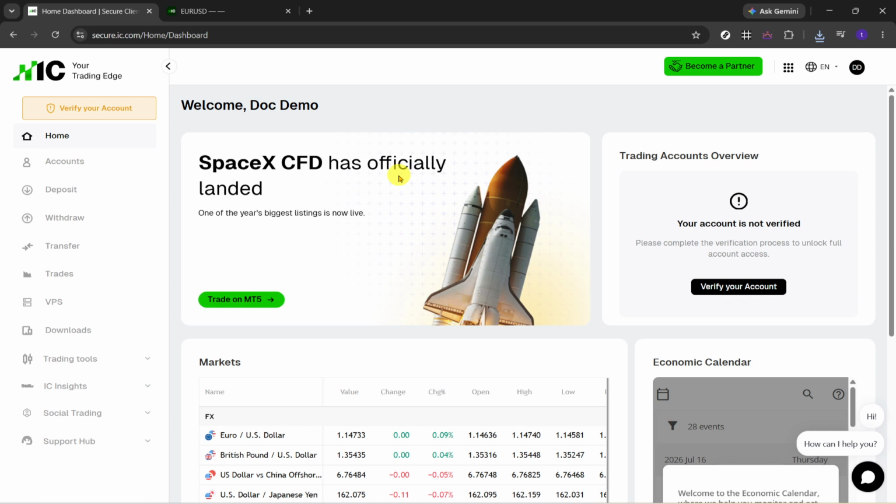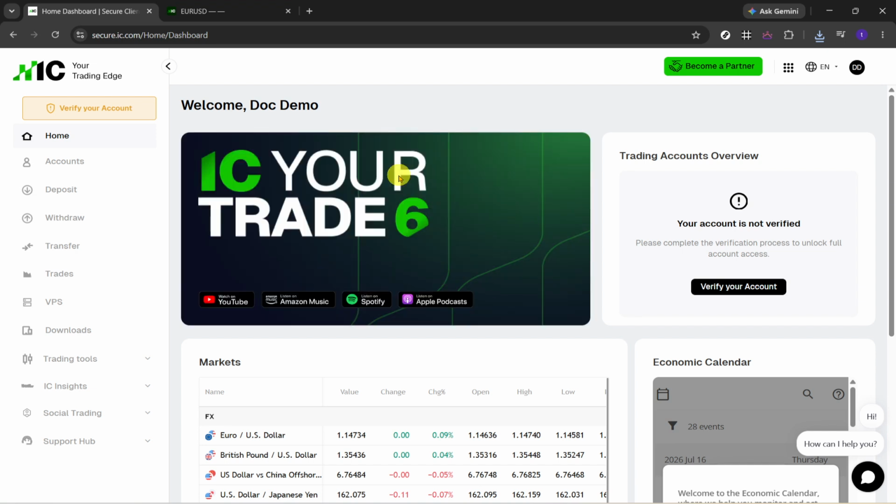To begin, go to the IC Markets Secure Client Area Home Dashboard. Once you've signed in and the dashboard is loaded, take a moment to make sure you're on the main home screen before moving on. This helps ensure the menu options we mentioned are visible and easy to find.